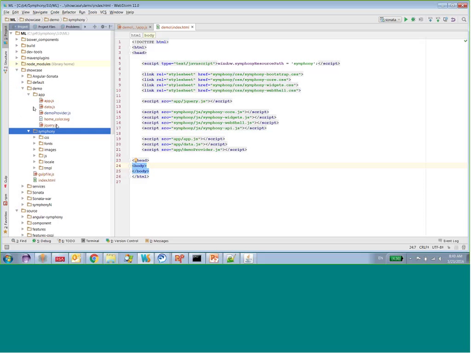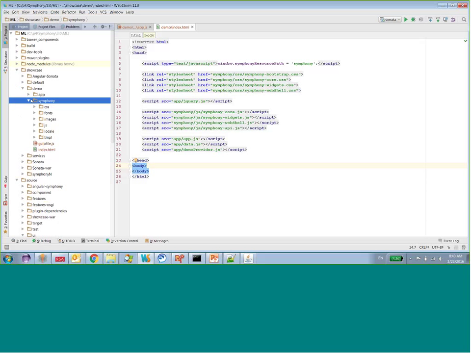In reality, you should probably organize your app-related resources, including JavaScript, CSS, and so on, in subfolders, just like Symphony does. But for this demo, because I don't have a lot of stuff, I just put them in my app folder. I'm going to take a look at it later.